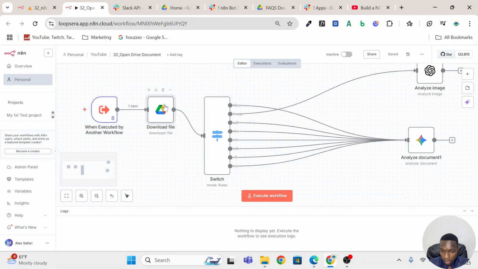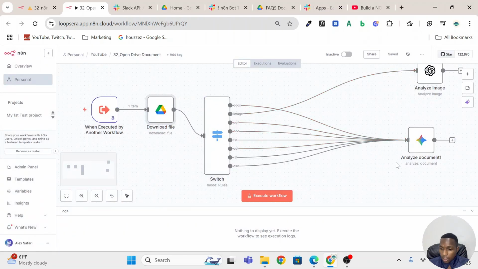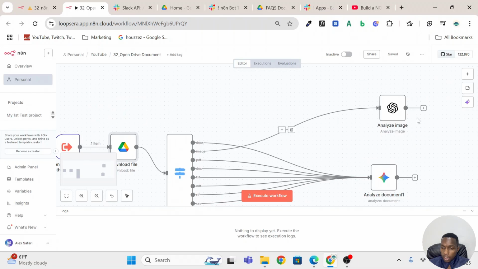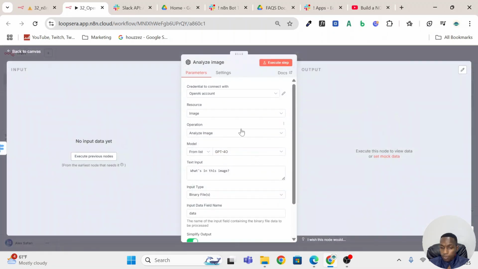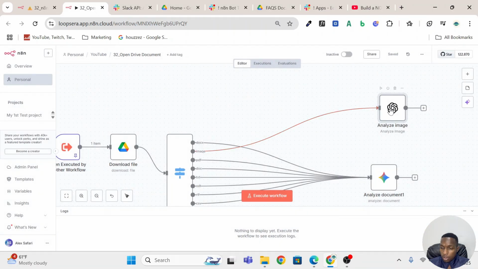So it downloads the document from this trigger right here. You drag and drop it here. This is a Google Drive node, the resource is file, and the operation is download. Once we got the document, we analyze it, and if it's an image, we analyze it using this node. It's an OpenAI analyze image node, and here's the text input, and the input type is binary, and here we're giving the field name of the document, the binary file.